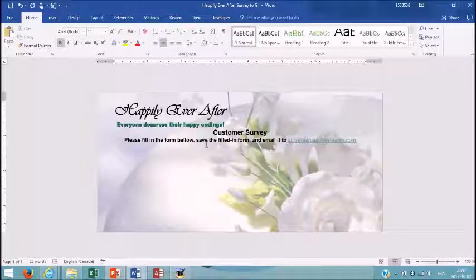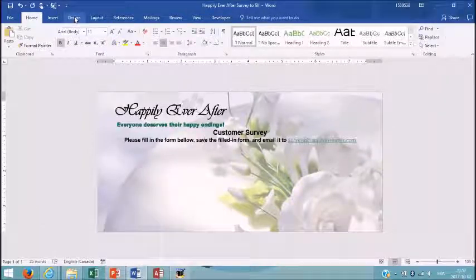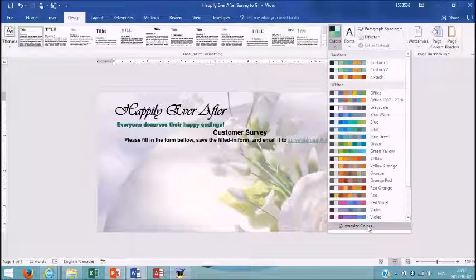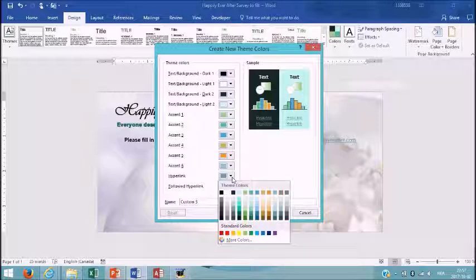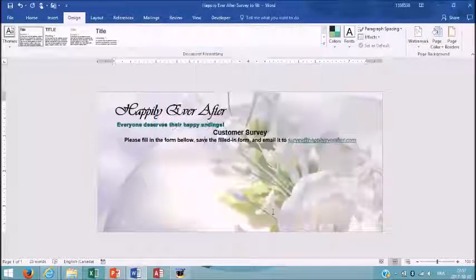Same goes for the instruction. I use Arial body, but in the 11 size, and I've bolded it. But now, as you can see, the link for the email address is a little bit pale, and I don't really like it like this. So what we're going to do is go into Design here, Colors, and we're going to customize our colors. And we're going to change the color for the hyperlink. We want it to be a lot more dark. So I've chosen this color.